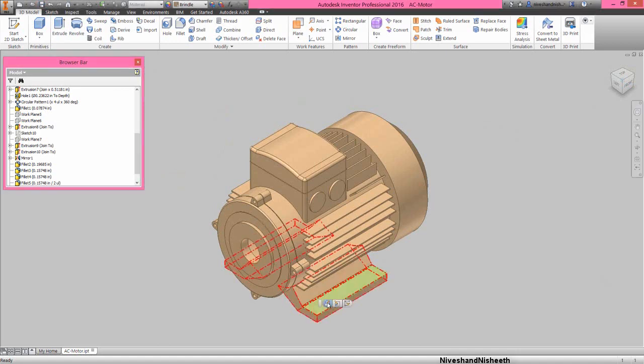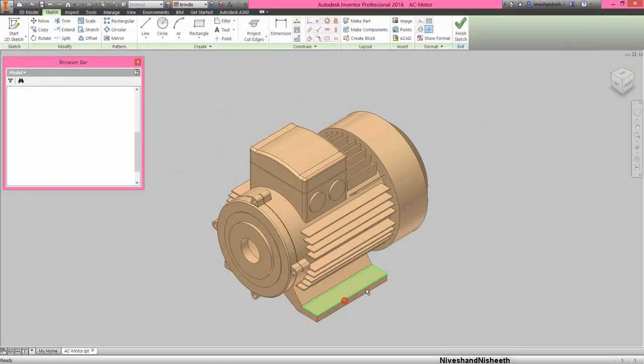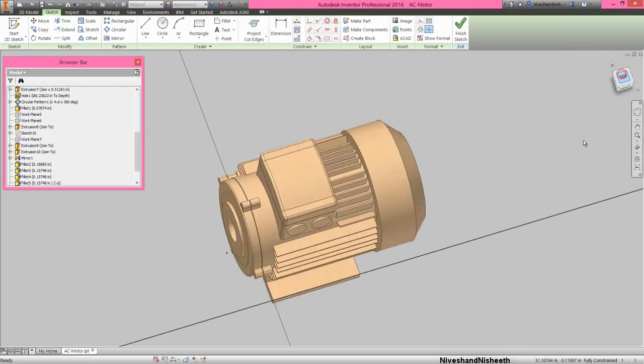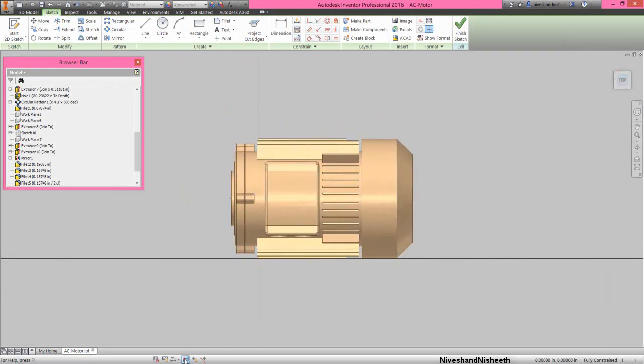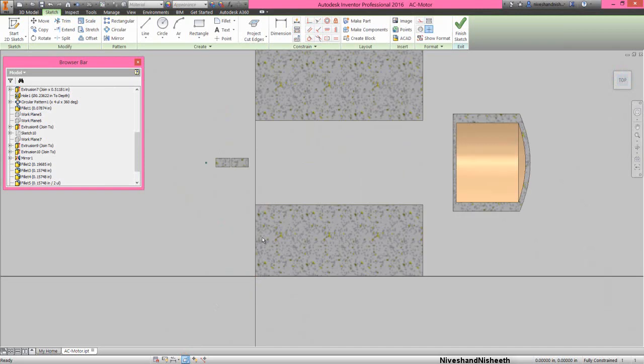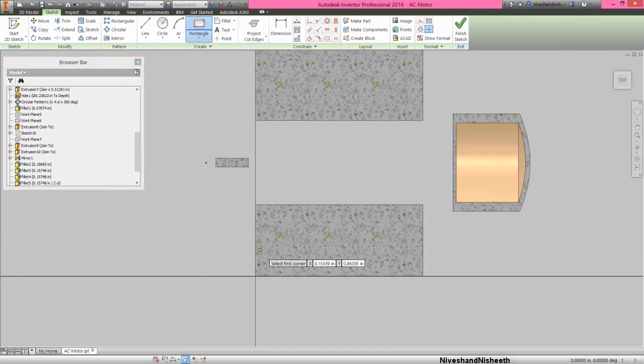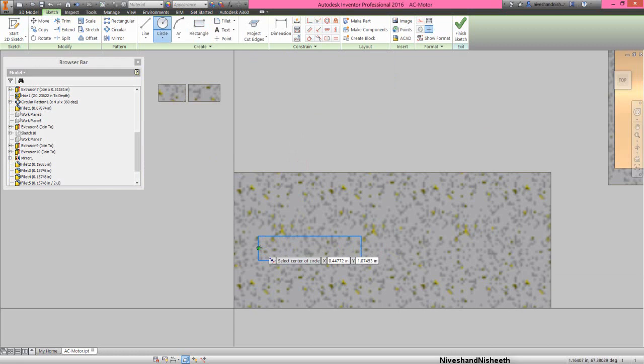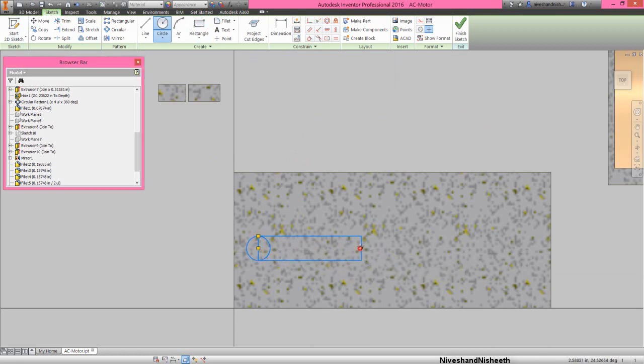Select the face of the leg to start the new sketch. Select the top view and activate the Slice Graphics command. Create a rectangle on here. Create two circles over the end of the rectangle.